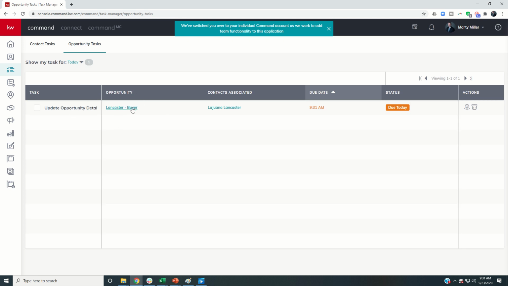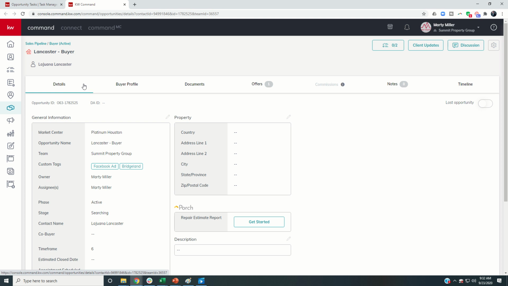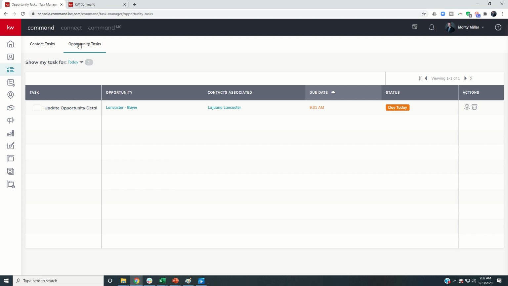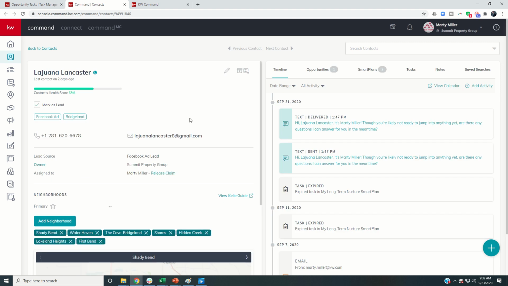Two great things are, one, I can click on the opportunity name, and it takes me directly into that opportunity's details page. So if it was something to do with documents, offers, or commissions, I could easily access all of that. In addition, if it was something to do with contacting the associated contact, I could click on her name and it would immediately pull up her contact record, and I can move forward from there.